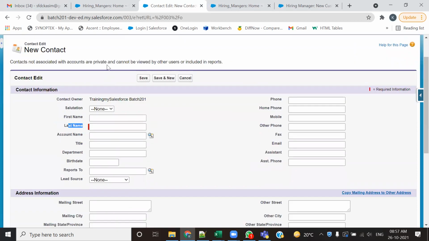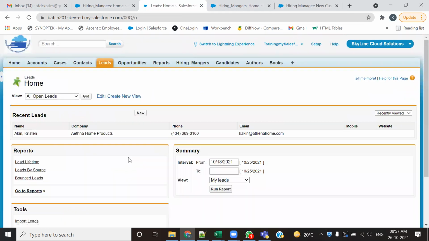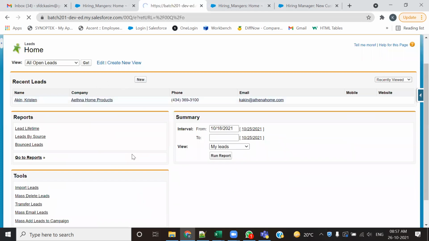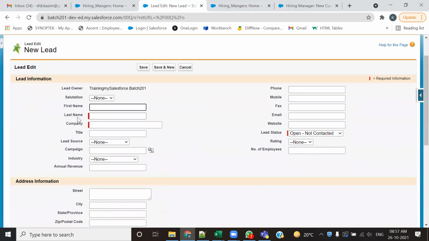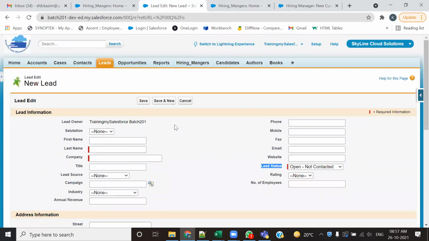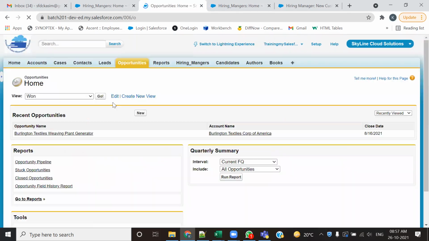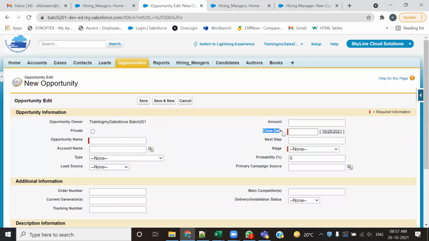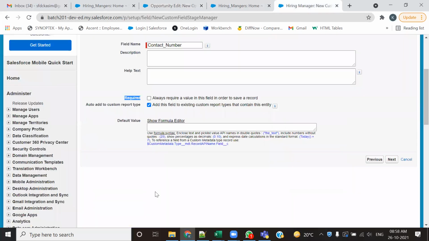Last name is mandatory over here in the contact. If I go to the leads, I can see last name, company, and lead status. These few fields are mandatory. Inside the opportunity also, a few fields are mandatory. Like here, close date is mandatory, stage is mandatory, opportunity name is mandatory, right? So this is what is called a required field or the mandatory field.